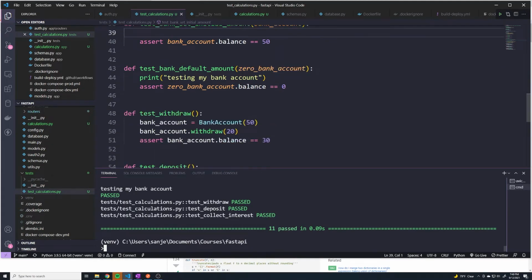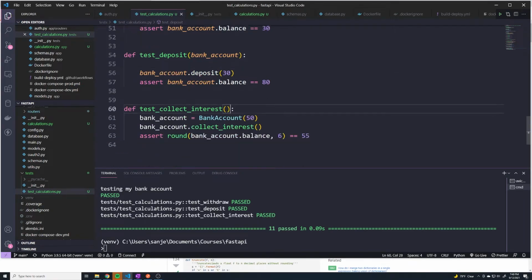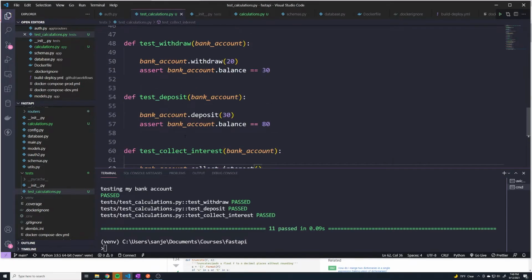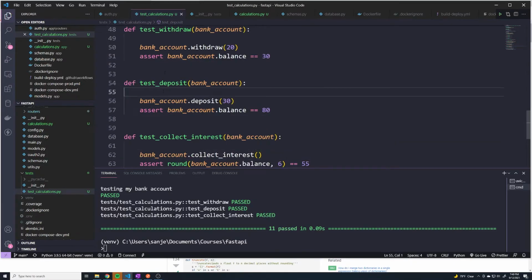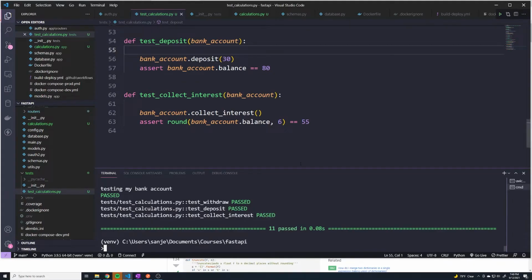And I can just do this for all of them. So I can just call the bank account fixture. And I can just remove that line. Everything else can stay the same. And the same thing here as well. And finally, for the last one, we can do that. And so now you can see that we have saved ourselves a couple of lines of code for each function. And if I run this, you can see that all the tests pass.